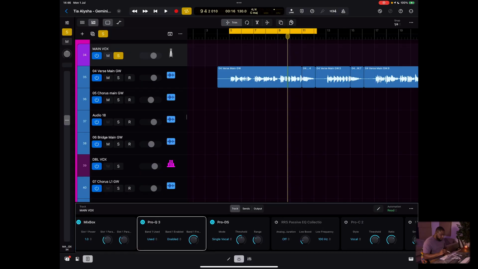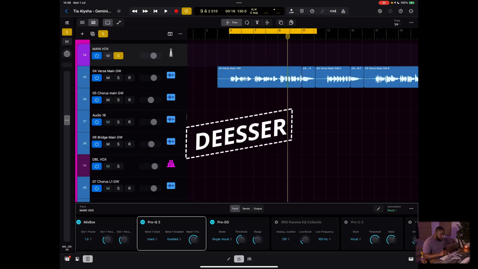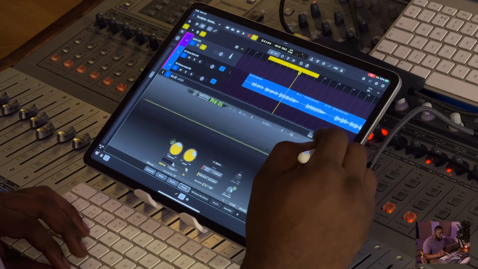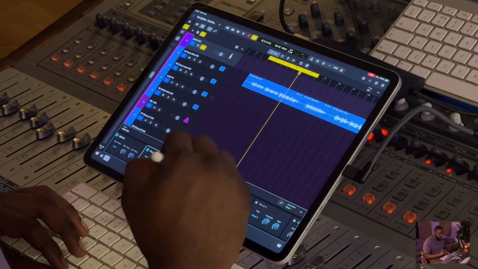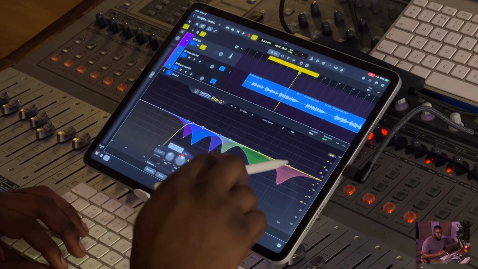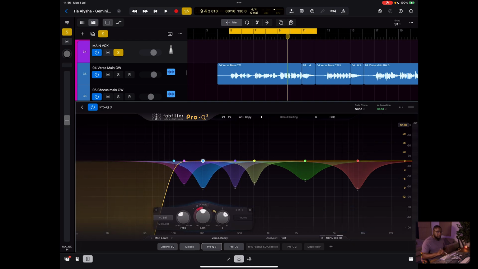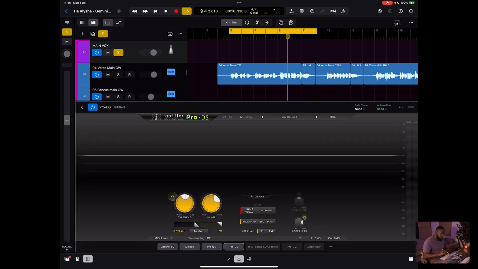So the DeEsser, again, FabFilter. With this one, because I'm using a bit of attenuation around 9K, that will add some de-essing in there. The Pro DS is literally just catching more of that, making sure that the S's are not too biting in the air and it sounds nice to listen to.